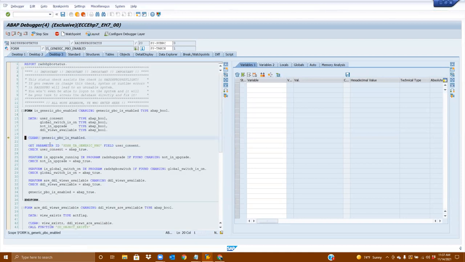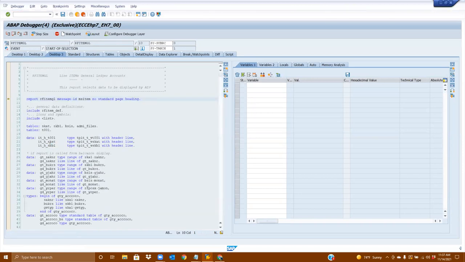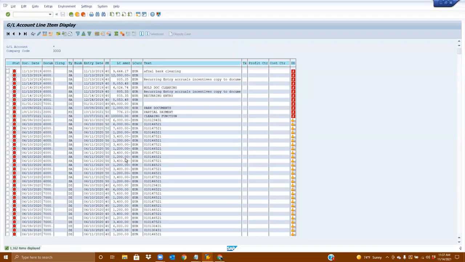Okay, F7. Clear generic is enabled. It's almost coming to the end of this. It's going into each of these blocks. Now it comes back to the main program, RFAT in GL. So when you do F7, it goes into each block and shows you what the program is doing. Now I'm going to do F7 again. It is going to the next function module, function call. The program already executed from the debugging mode. Now go back again.